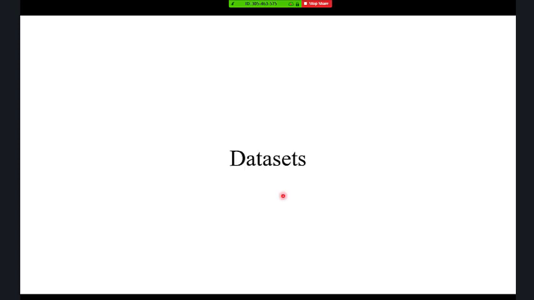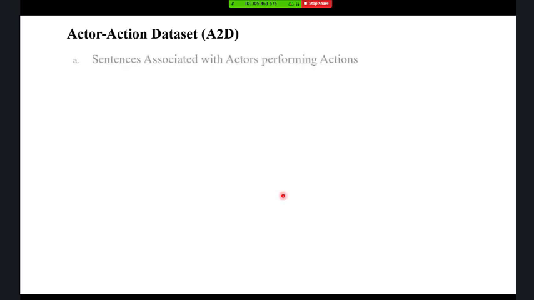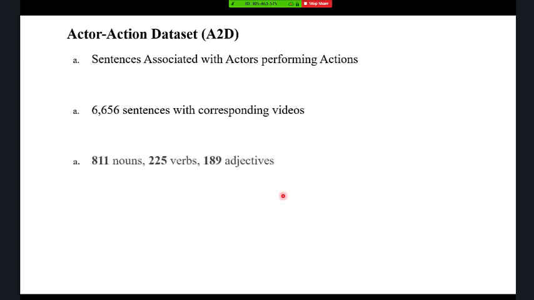So let's talk about the datasets we use in this research. The first dataset was the actor action dataset, or A2D. It has sentences associated with actors performing actions. It has over 6,600 sentences with corresponding videos, 811 nouns, 225 verbs, and 189 adjectives. And it has 43 classes as actor and action tuples. For example, baby and eat is one class.